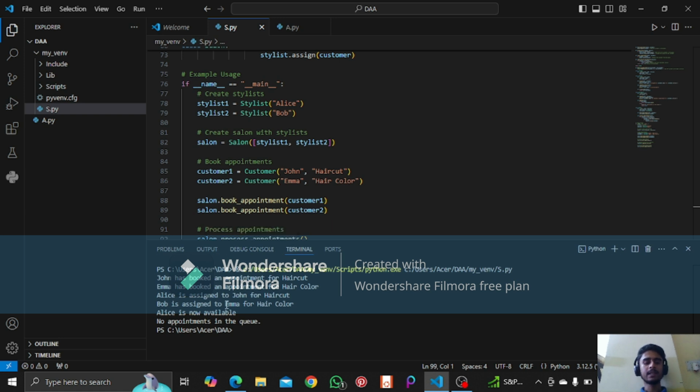So here is the expected output of this code. Basically, in this first one, we are talking about booking an appointment. For example, John and Emma have booked appointments for a haircut and hair color, respectively.